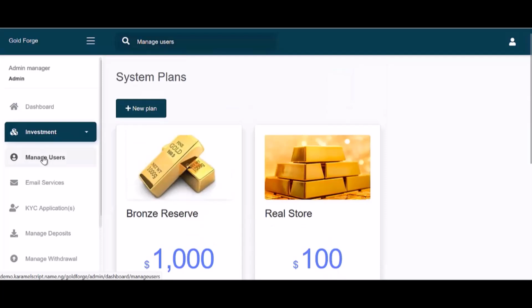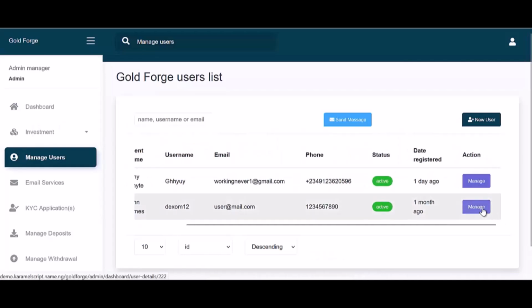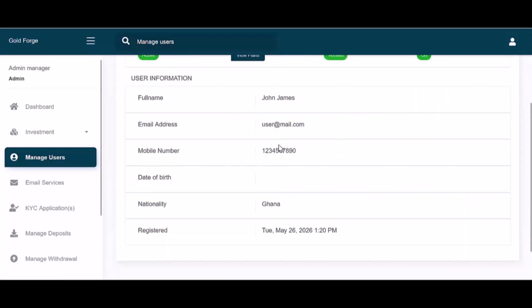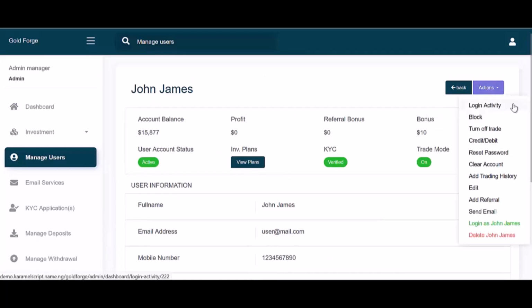Here you have manage users. You can see all the users here. Click on manage here and you can see more details about this particular user. You can choose to view their plan, whether it's active and all that. If I click here now, I can see log in activities, turn off trade, reset the password, log in to the account, add referral and all that.